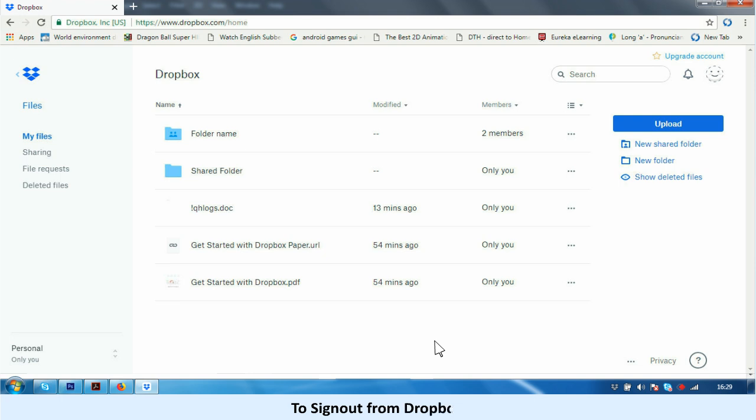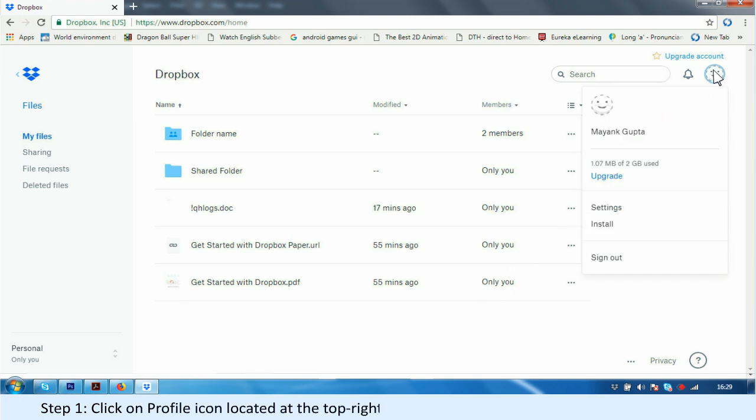To sign out from Dropbox, Step 1. Click on Profile icon located at the top right corner of the Dropbox window. A menu appears. Step 2. Click on Sign Out option.